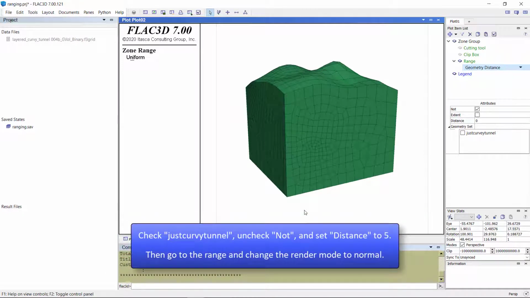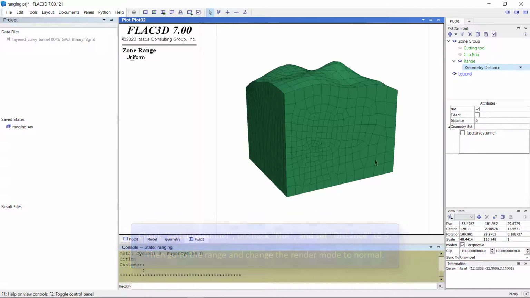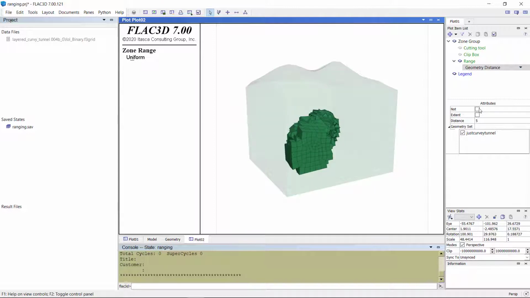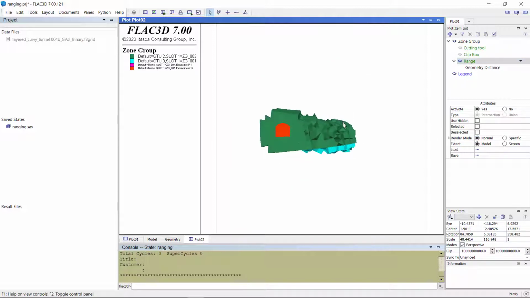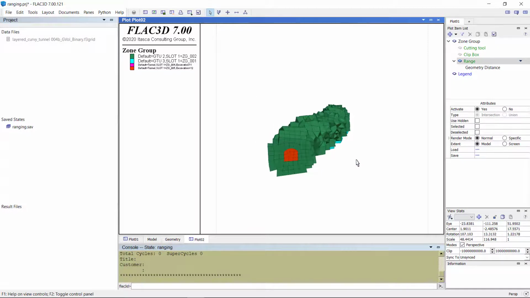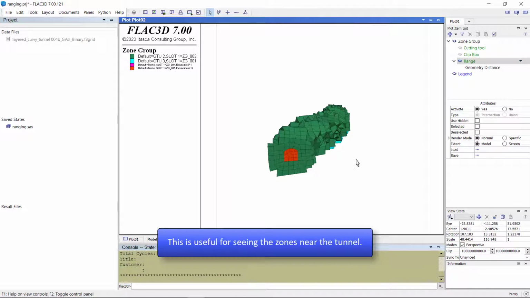Check Just Curvy Tunnel, uncheck Not, and set distance to 5. Then go to the range and change the render mode to normal. This is useful for seeing the zones near the tunnel.